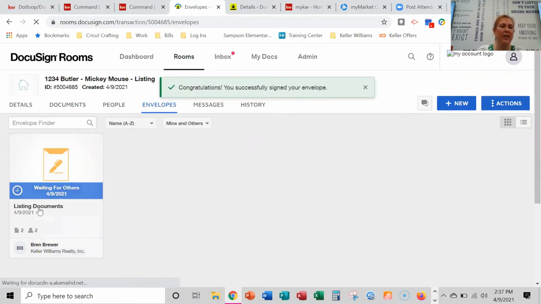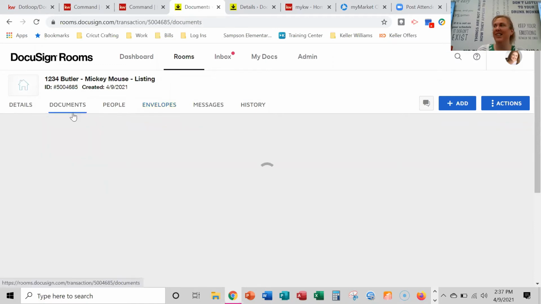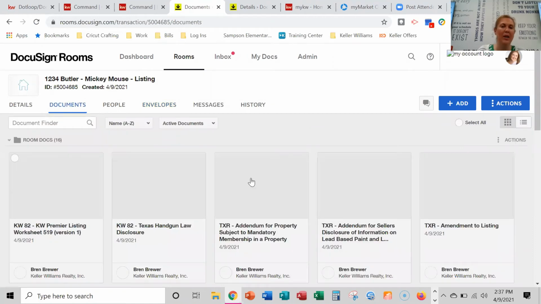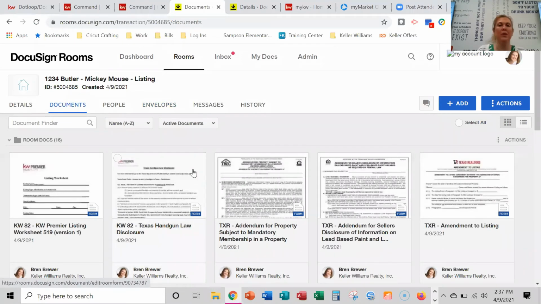So now that I've signed that, my envelope status has changed. This is waiting for others. I can also see in there that there's 2 documents and that there's 2 people in this envelope. So Mickey Mouse will never sign that one, so we're just going to pretend like he did. And I'm going to go back to my documents and we are going to pretend like these documents are signed, even though they're not.